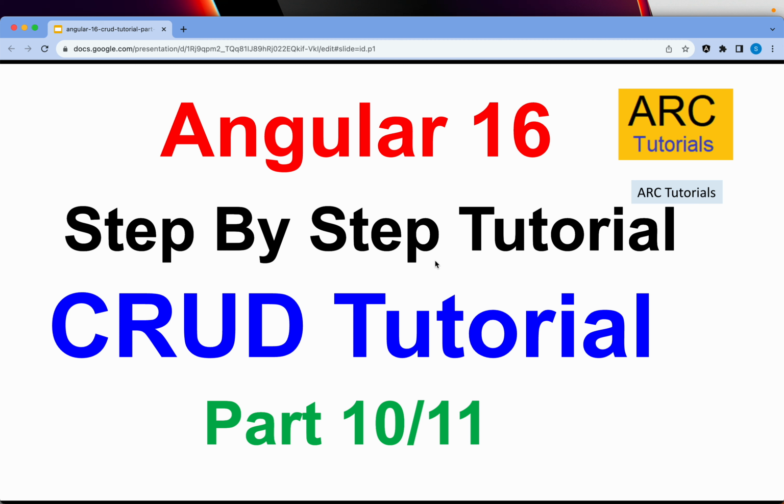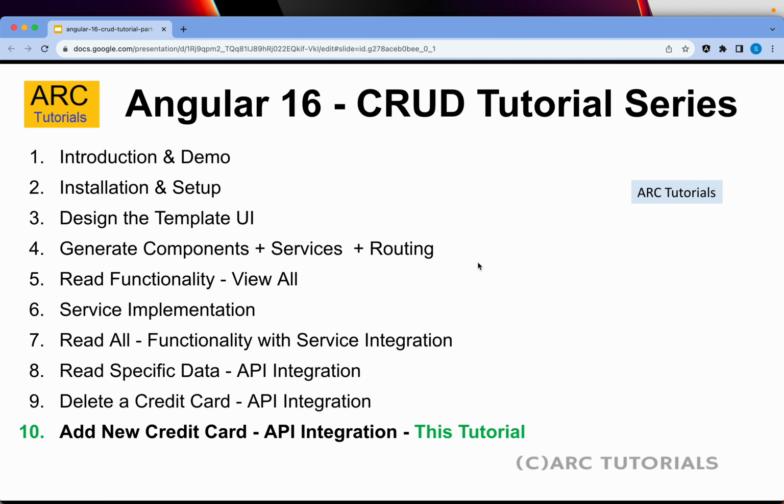This is Angular 16 step-by-step guide for CRUD operations. This is part 10 of the series. So far we have done the introduction, installation, designing the template, generating the component services, routing. We also did the read all, that is get all data. We also did get specific data, that is get by ID. We also did delete a credit card, which is delete operation.